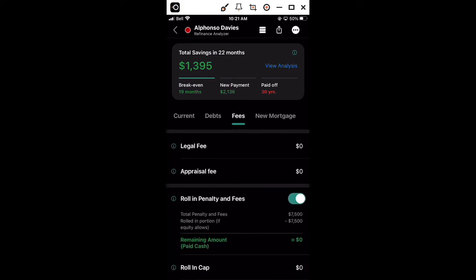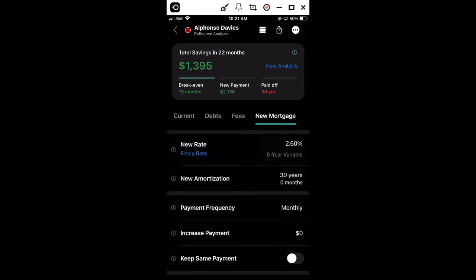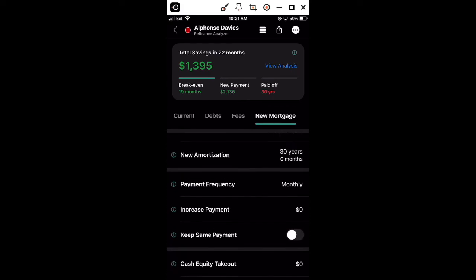And then there's a little button here that says roll fees and penalty into the new mortgage. So this automatically tells the app that you want to finance the penalty, meaning that you don't pay out of pocket. We add it to the new mortgage that we're going to arrange for you. And when you move over to the new mortgage section, all that information gets captured. You put in a new rate, and then the app does the rest calculating.